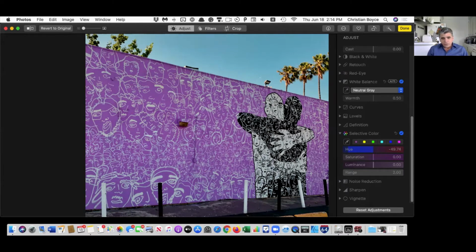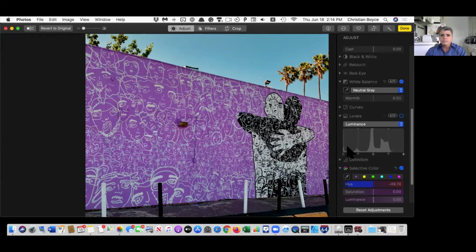So there are far too many things in here for me to explain everything to you in an hour. But I've skipped a few. We're going to do one more thing, which is levels. In levels, you have this chart that to a lot of people means a whole lot of nothing.